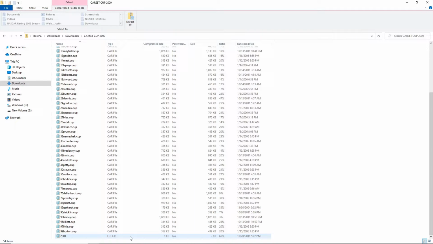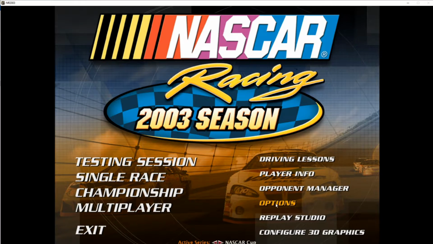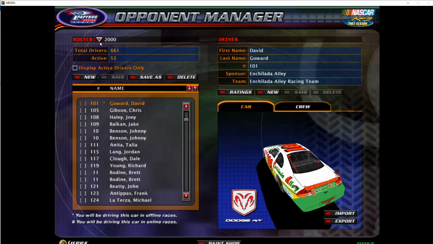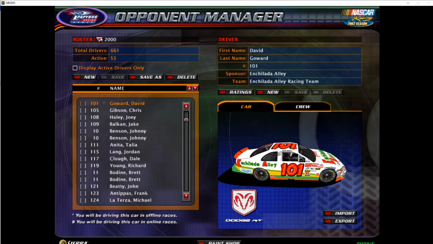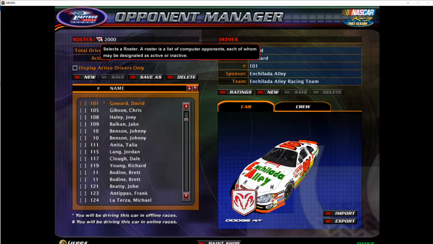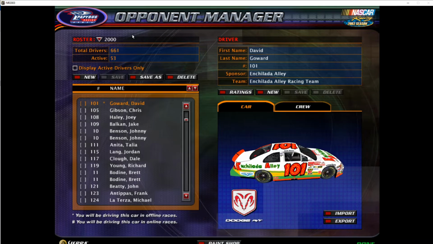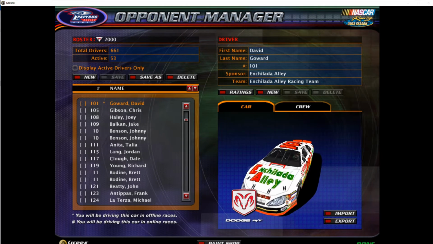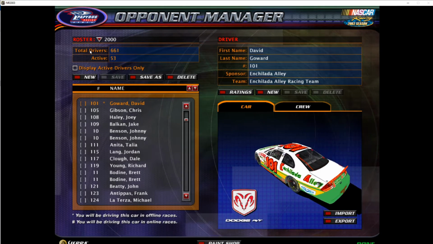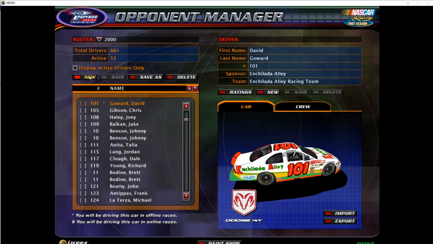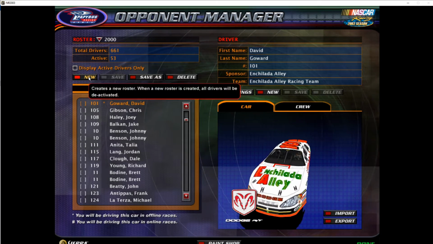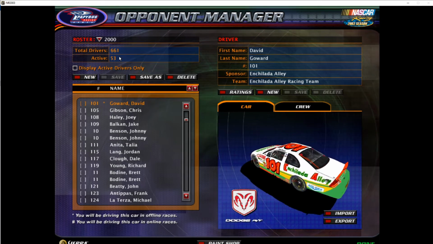Now, it's something very interesting to note here. Many car sets are going to come with an LST file. In this case, with the 2000 car set, it's named 2000. What this is, when you go into the opponent manager in the game, it actually is one of the rosters that will have the 2000 car set selected for you. So you want to make sure that you have the LST file in the car set. If the file is not there, you'll have to create a new roster with the cars that you want. When you click New here, it'll create a new LST file in the car set.